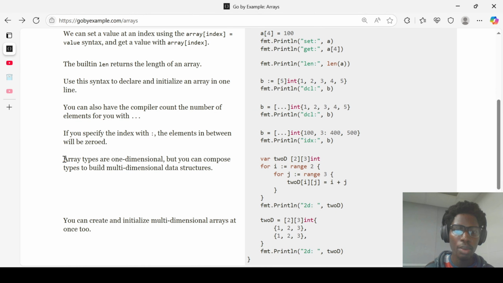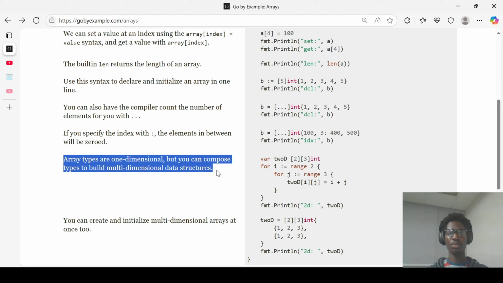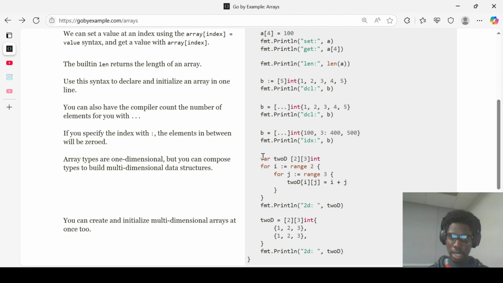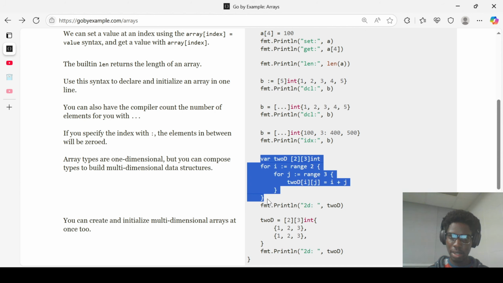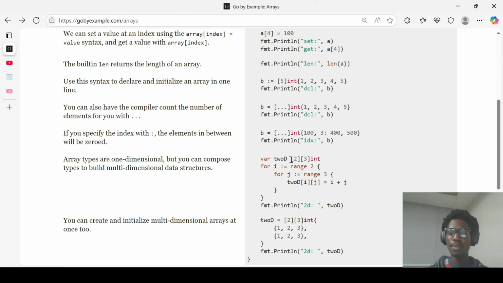So array types are one-dimensional, but you can compose types to build multi-dimensional data structures. Okay, so we're getting into multi-dimensional arrays here. So this is a 2D array, basically an array of arrays. It's saying an array containing an integer array of length 3. Okay, wait, let's interpret what this is saying.